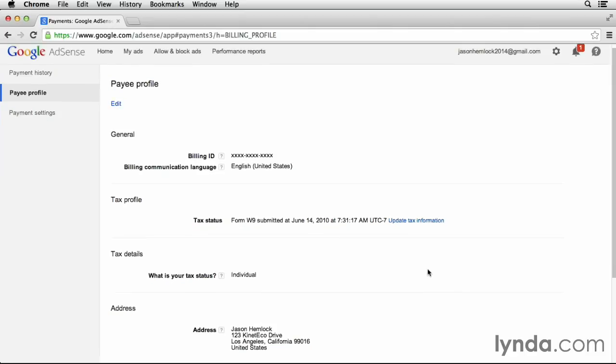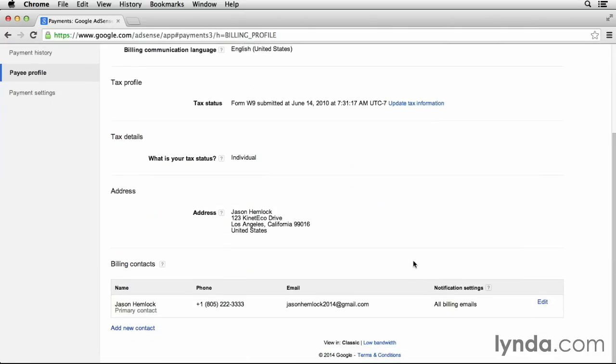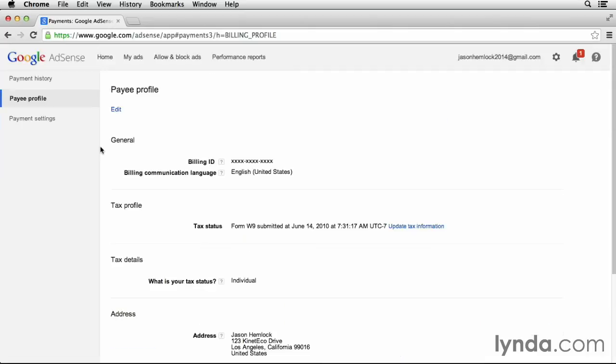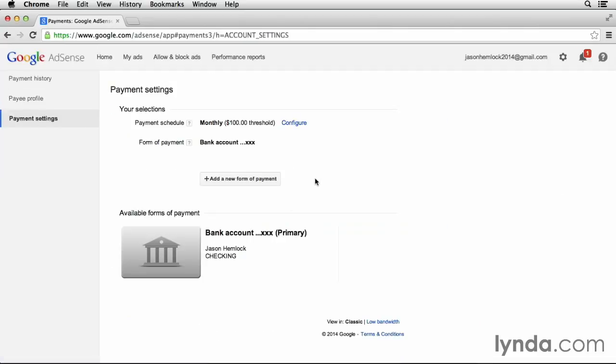If you scroll down on this page, you'll notice that we have our primary billing contact associated with our AdSense account. We could either modify this contact if the telephone number or email address changes, or we could add an entirely new billing contact to our AdSense account. If you click on the Payment Settings link on the left side of your screen, you can add a new form of payment here if you don't want to use the bank account already associated with your Google AdSense account.